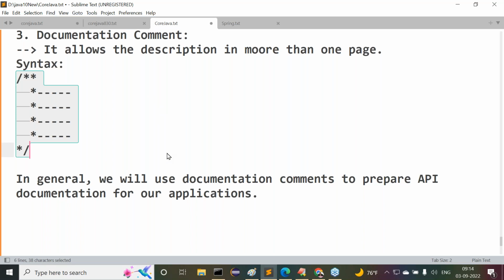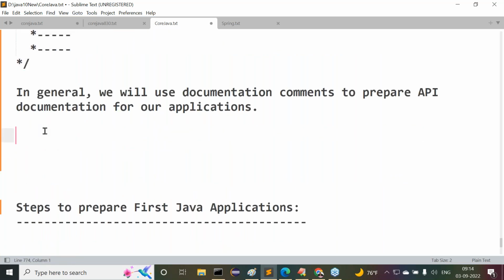Where are we able to utilize these documentation comments? In general, we use documentation comments to prepare API documentation for our applications. But now I have a question. What is API? What is API documentation? That I want to know. What's the meaning of API documentation?